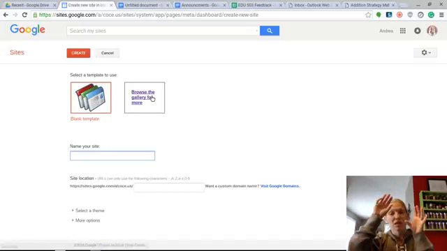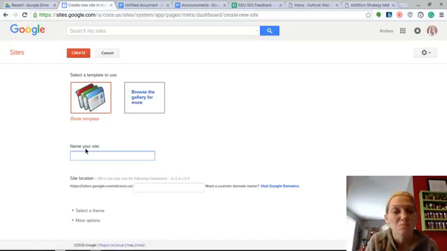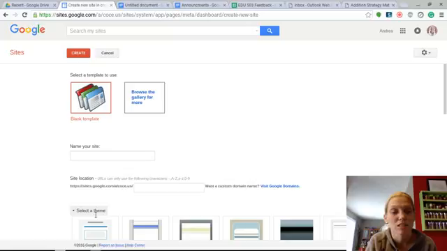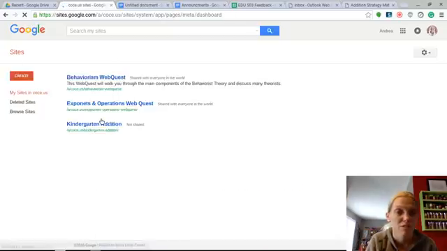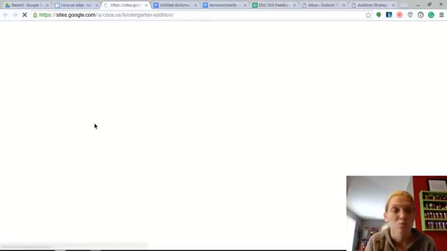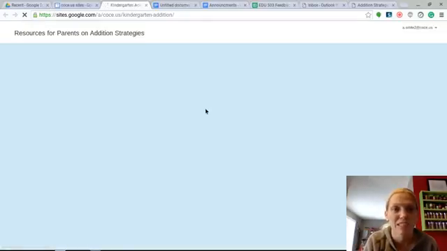It can have sub pages, so that's really nice. Then you're going to name your site. And then if you're not going to do a full site with extra little pages, you can just select a theme. There's all these themes you can choose from. When you click on that, you'll click create. I'm not going to do that. I'm going to go to the site that I whipped up real quick for you to see.